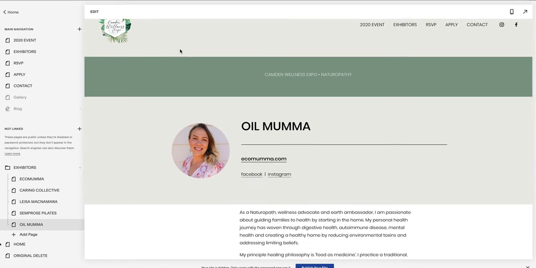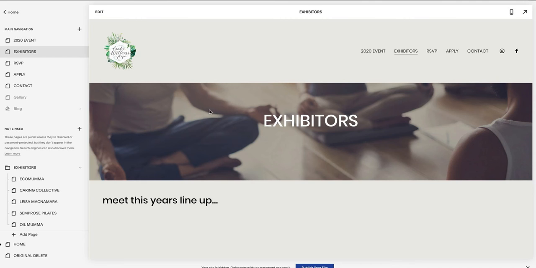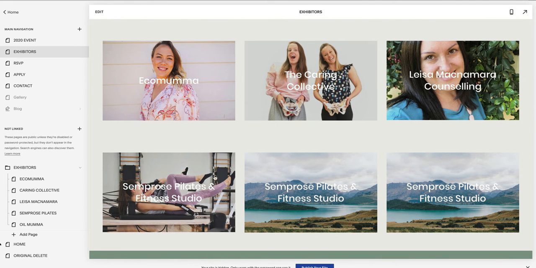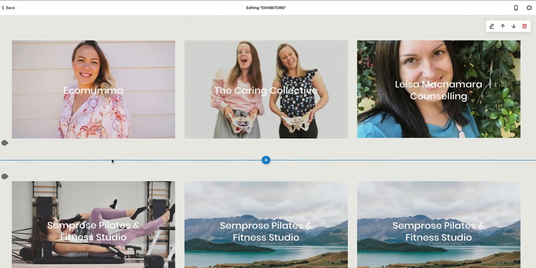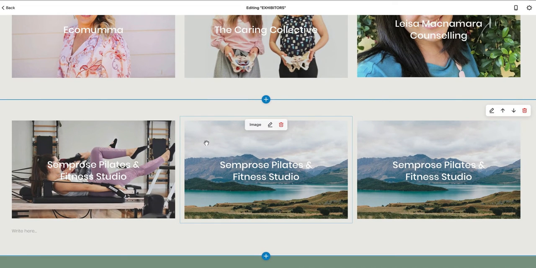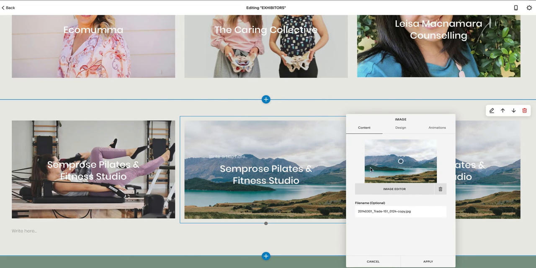And we go back. And there's the Oil Mama page. So what you have to do now, once you're happy with that, you go back into the exhibitors page, and you'll have to create that graphic for here so that you can link to that. So what you would do in this circumstance, so you go edit, and I've already created an extra two here, so you would just link the image of the oil mama, for example, and you would apply that.